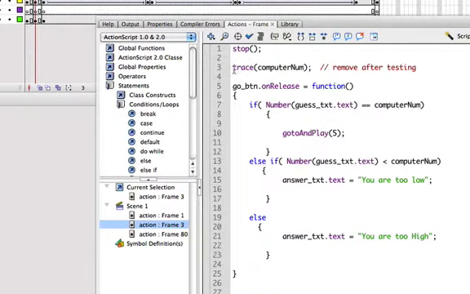And for testing purposes, I've added something called trace. And when I run this, there is an output screen, and the output screen will display the computer's number. That is the number that the computer guesses. The comment here says remove after testing. And you can either remove it by commenting it out or just take it out completely. But it's there so that you know what the answer should be, so you can test high numbers, low numbers, and then the correct answer.